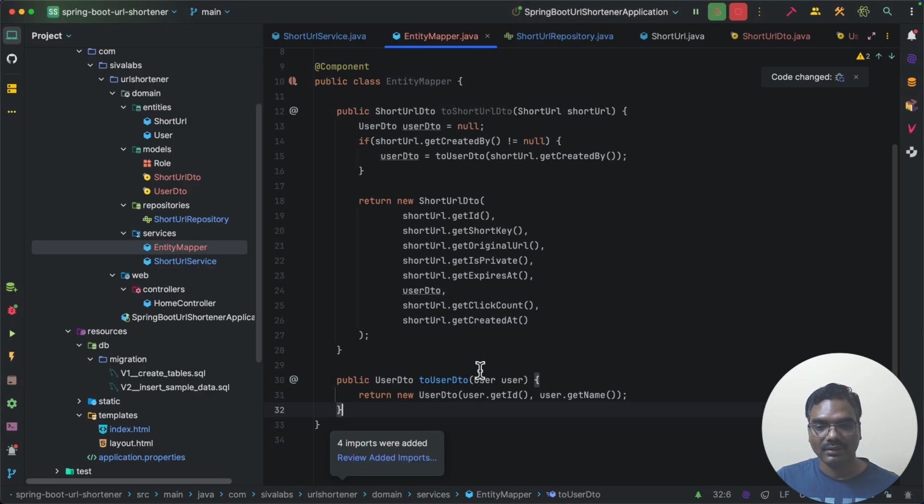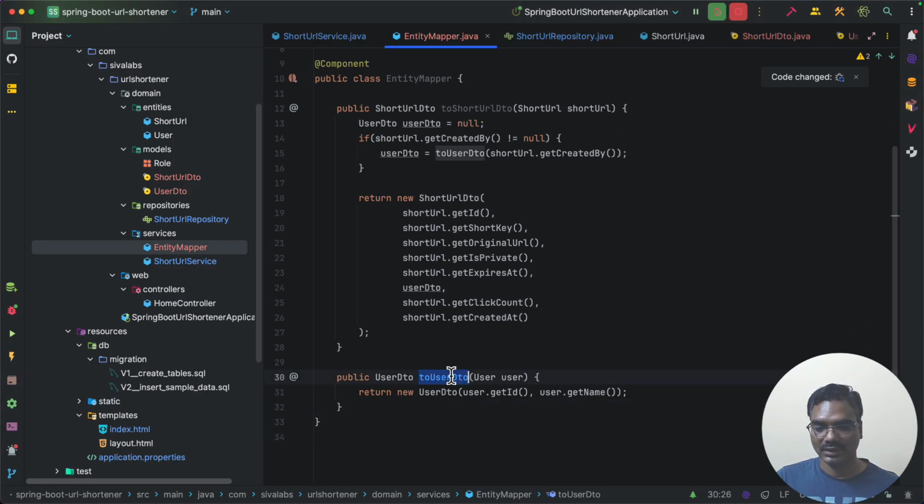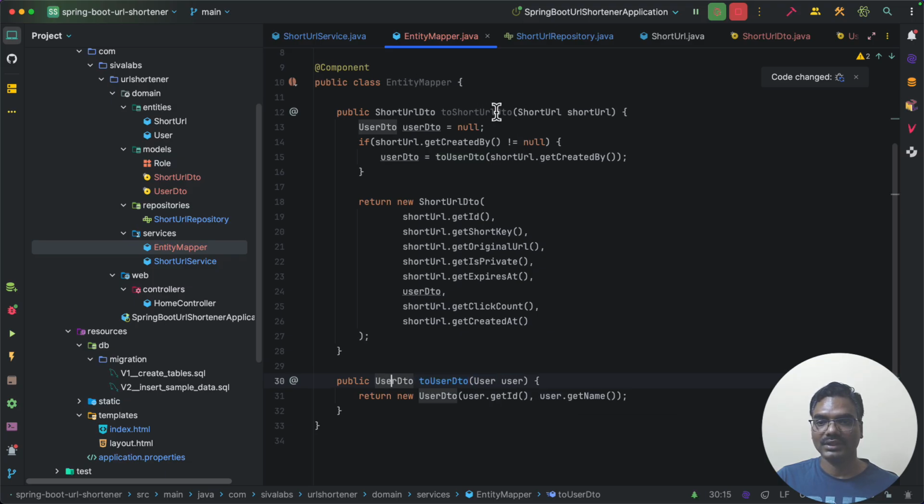So here I have created two methods. One is to convert user entity to user DTO. Another one is to convert short URL to short URL DTO. First we are checking whether created by is not equal to null, and then converting it into user DTO. And also we are just mapping the fields from short URL to short URL DTO.